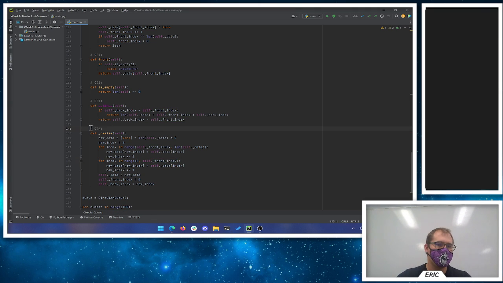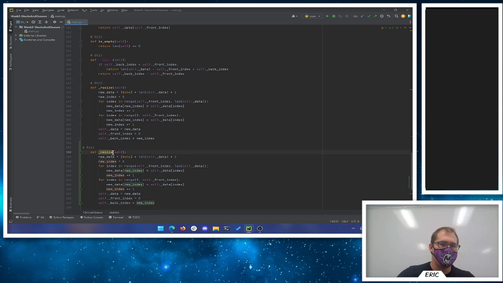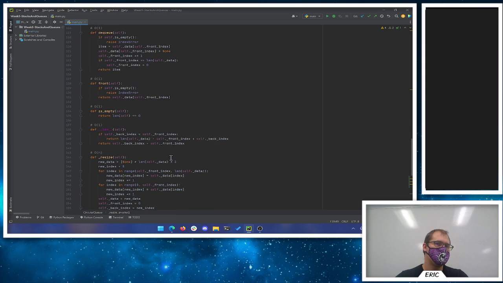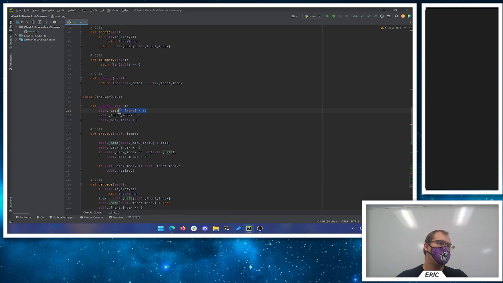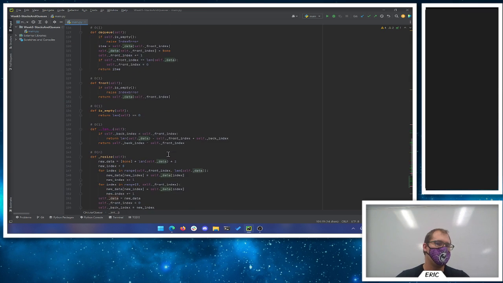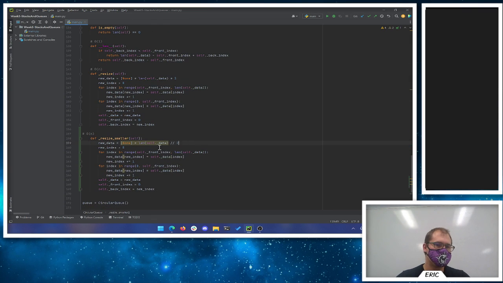So let's just add a resize smaller. We'll do it separate here because I think the logic will be just a little bit different. So this will be resize smaller here. And so we're going to say, okay, let's make a new data. We want the size of divided by 2. And I'm going to do the floored division here to make sure it's an integer value. Just in case somehow, I mean, our length shouldn't show up like that because we should be at 10 and doubling every time. But who knows, just in case. It's not going to hurt anything to do the floored division here.